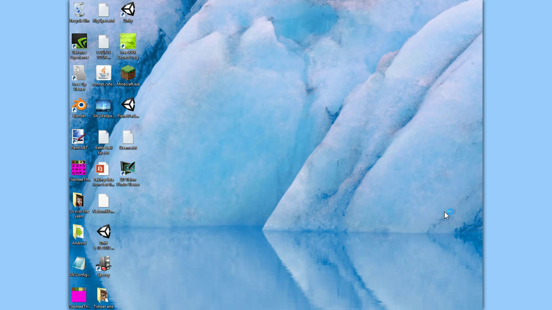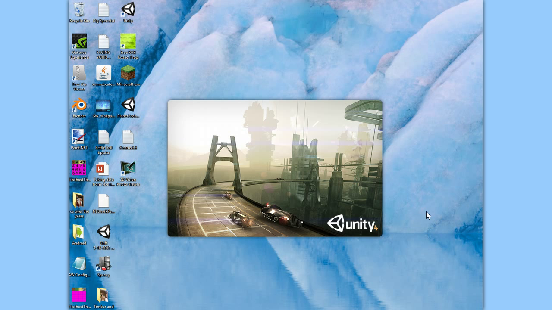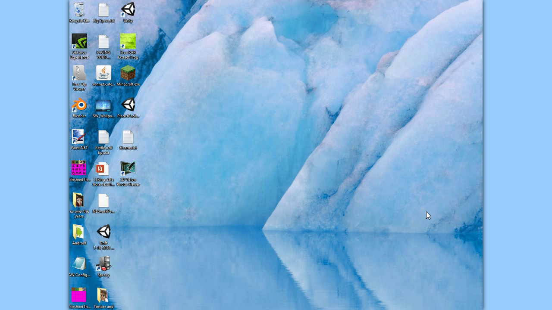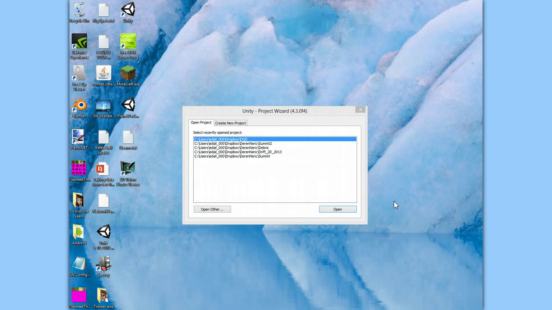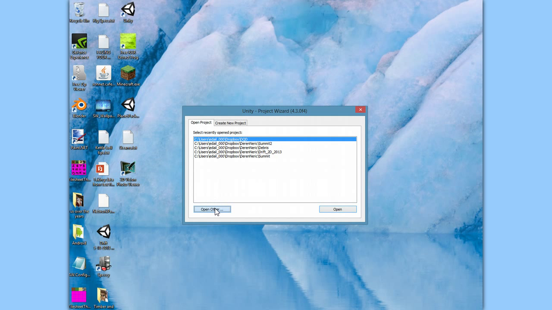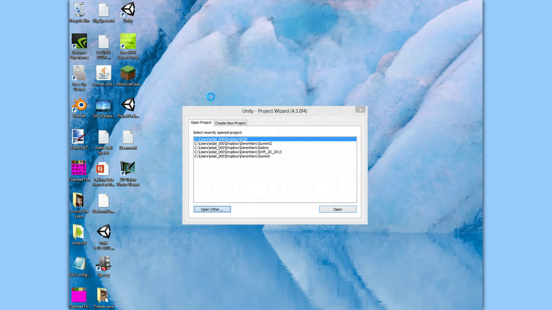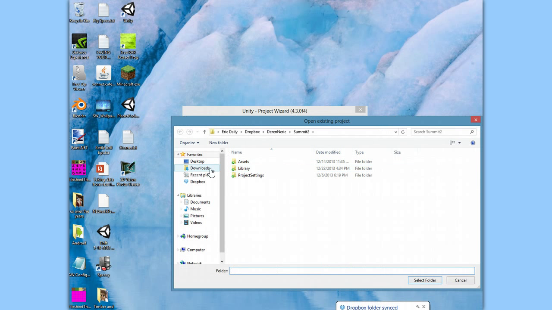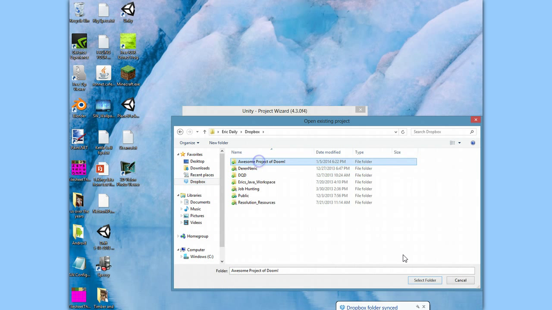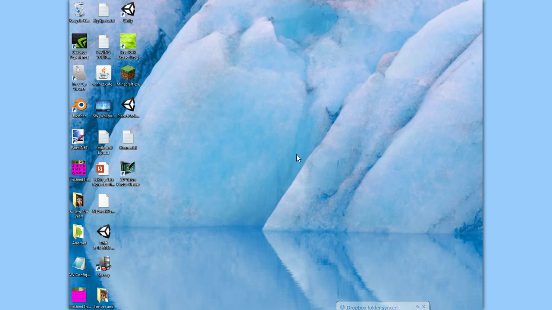So first thing that I'm going to do is open Unity, and I'm going to be holding the Alt button, which will, instead of opening up the project that I loaded up last, open the dialog box to start a new project or open a project like this. Here we go. And I'm going to say open other because this is a new computer and my awesome project of Doom is in, let's see, where are you? Awesome project of Doom is in my Dropbox. Anyways, that's a pro tip of how you can do it.